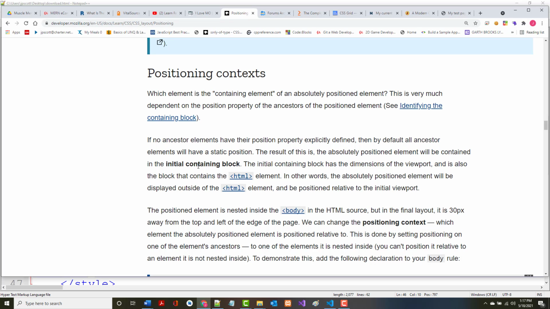Which element, it says there, is the containing element of an absolutely positioned element? This is dependent upon the position property. If no ancestor elements have their position property explicitly defined, then by default, all elements will have a static position. The result of this is the absolutely positioned element will be contained in the initial containing block. All right, it's kind of what we just saw.